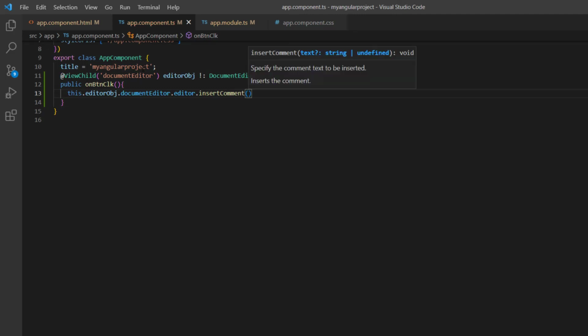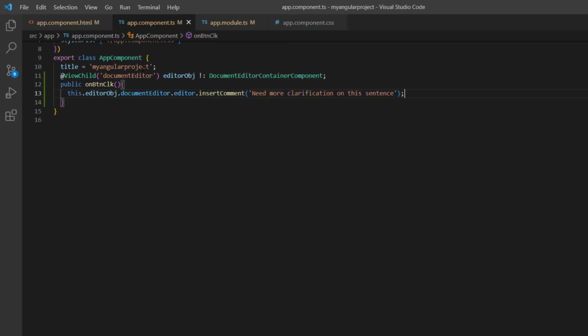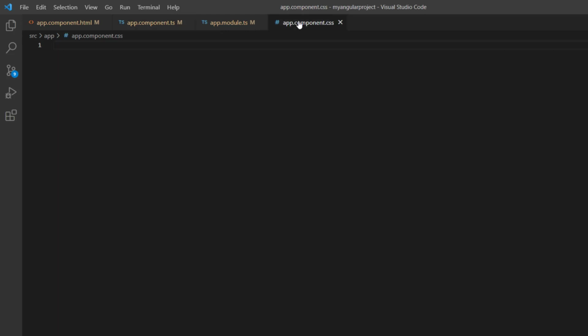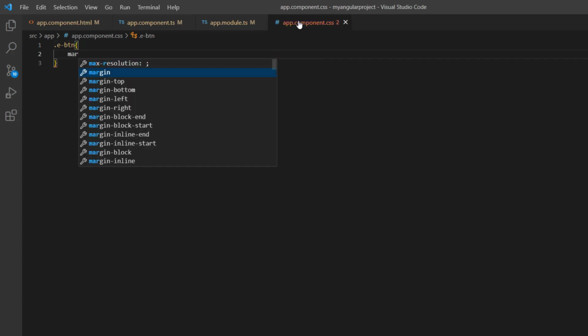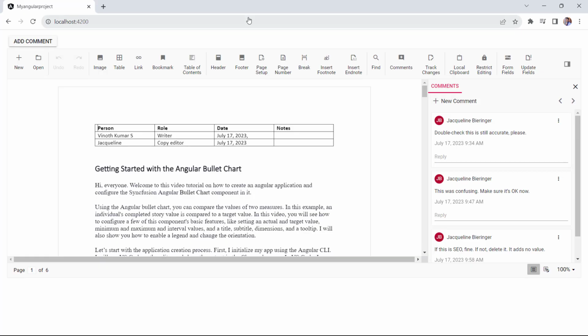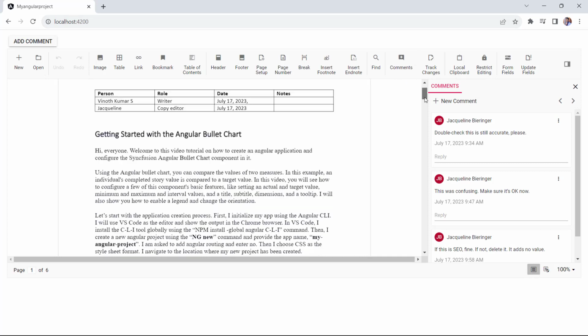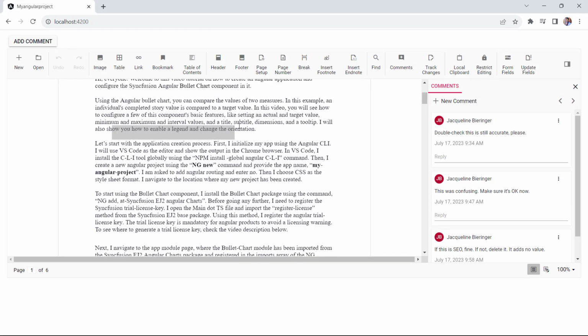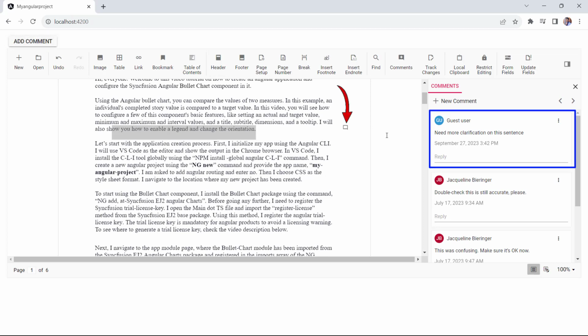I pass the comment content: Need more clarification on this sentence. In the app component CSS file, I add a style margin of 5 pixels to align the button. I have already opened the document with comments. I select a sentence and click the Add Comment button. The specified comment will be added.